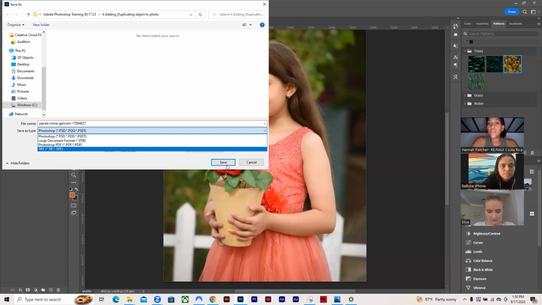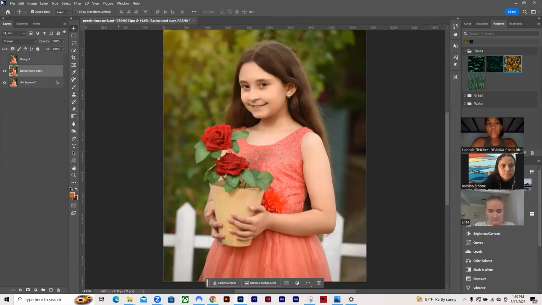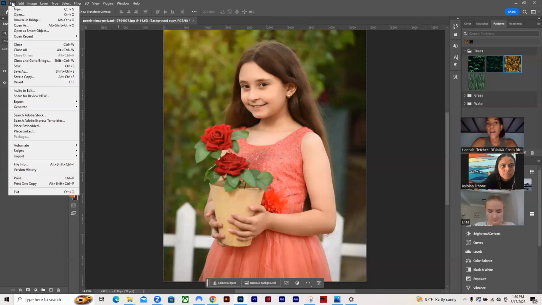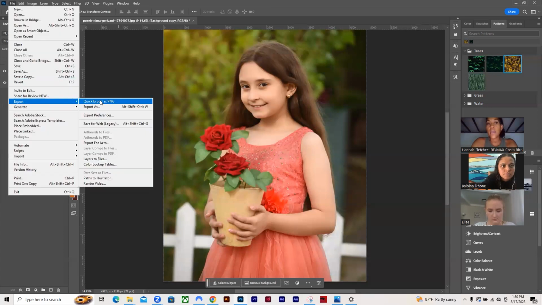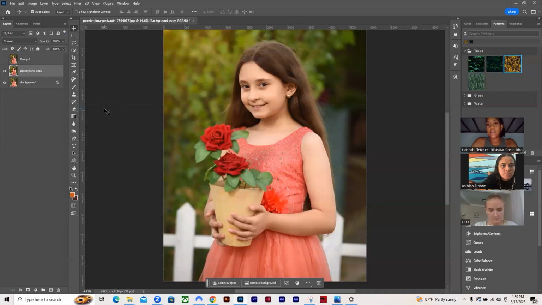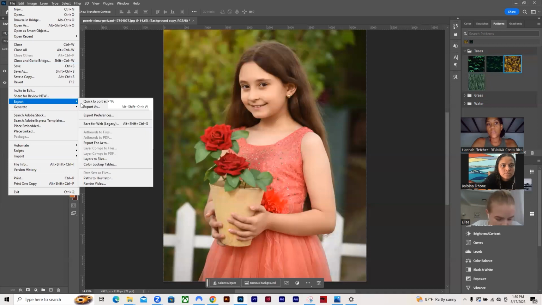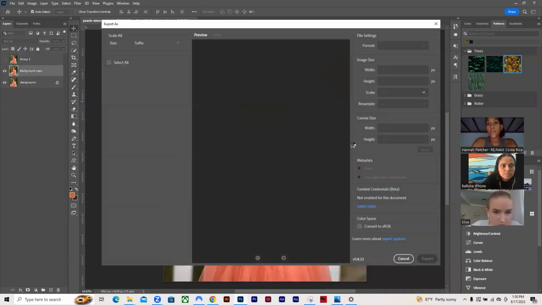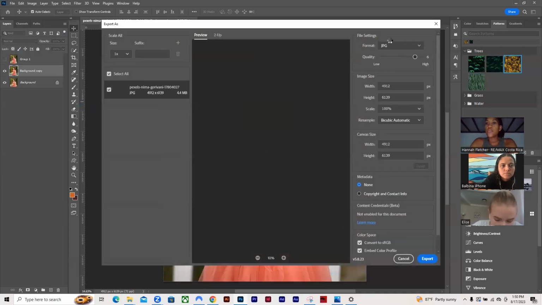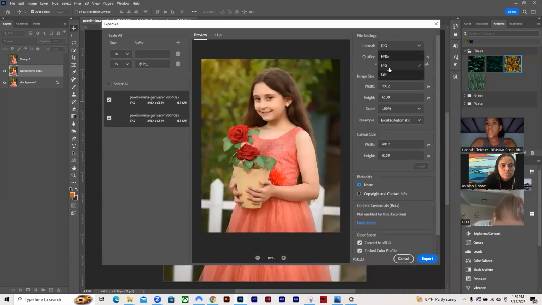Now, you see on this list, you don't see anything about a JPEG or a PNG. So to see that, you do File, Export, Export As. And then this gives you a little bit more options. Let me do it. Export As. Okay, here we go. This gives you JPEG, it gives you PNG, and it also gives you a GIF.